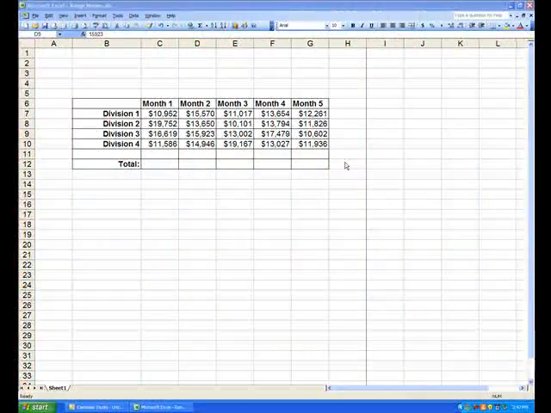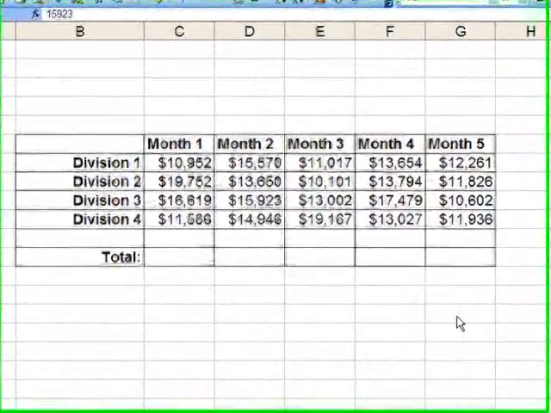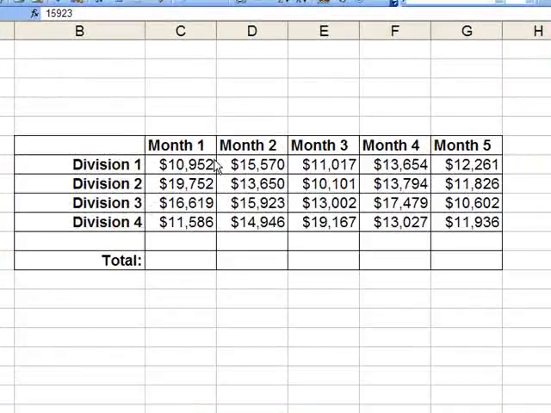The purpose of this tutorial is to demonstrate how to use range names in Microsoft Excel 2003. Oftentimes when we work with spreadsheets, they can become quite complex. In fact, in this example here, we have a series of cells that contain data related to month 1, month 2, month 3, and so on and so forth across 4 different divisions.